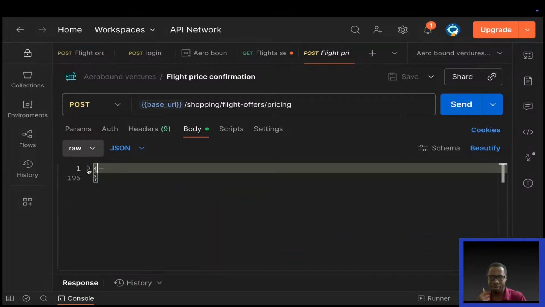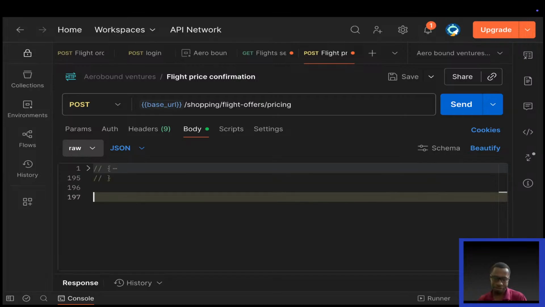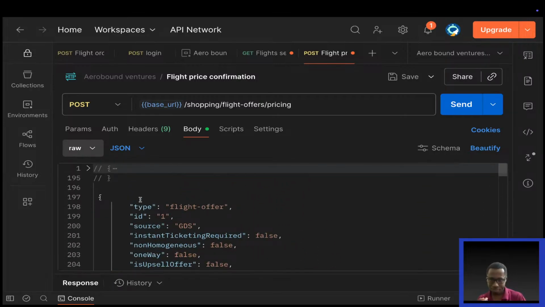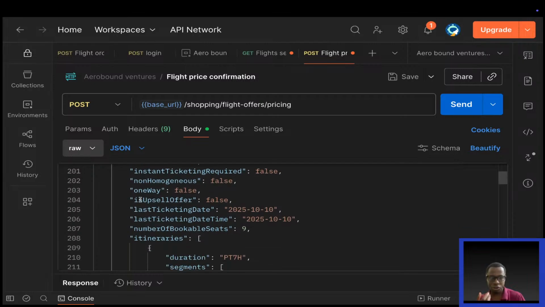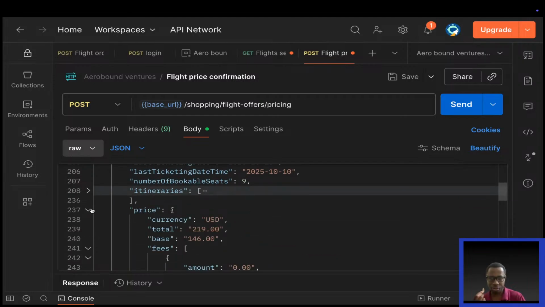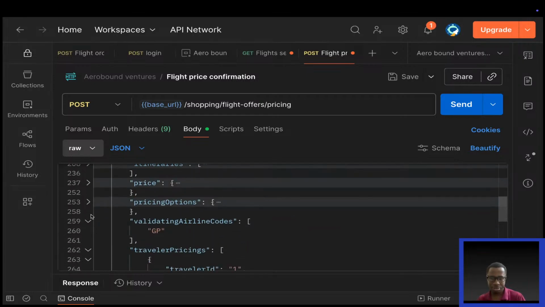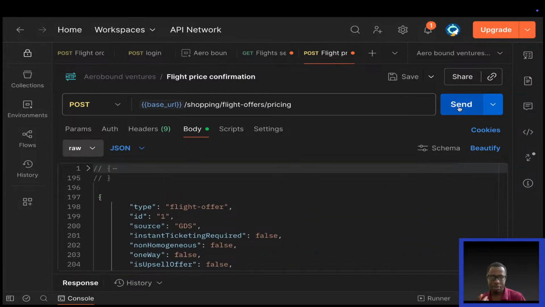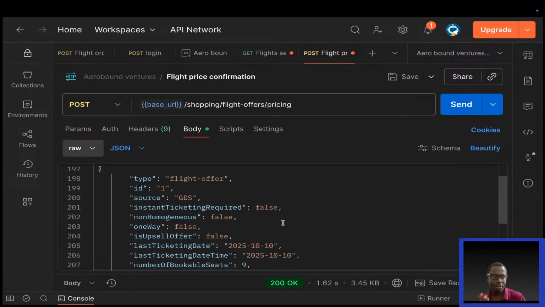So I can remove this or simply comment it out. Then paste the one which we just copied. And you see it's the same structure. It doesn't change. Itineraries, price, pricing options, validating airlines, traveler pricings. And remove that comma. Then we can hit send, and there it passed. So this is something we need to do.